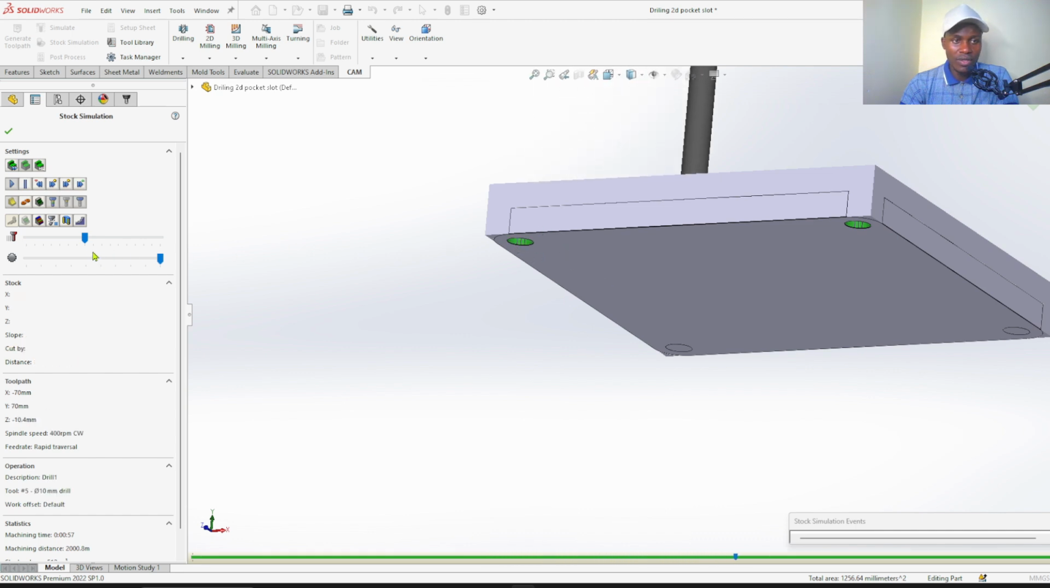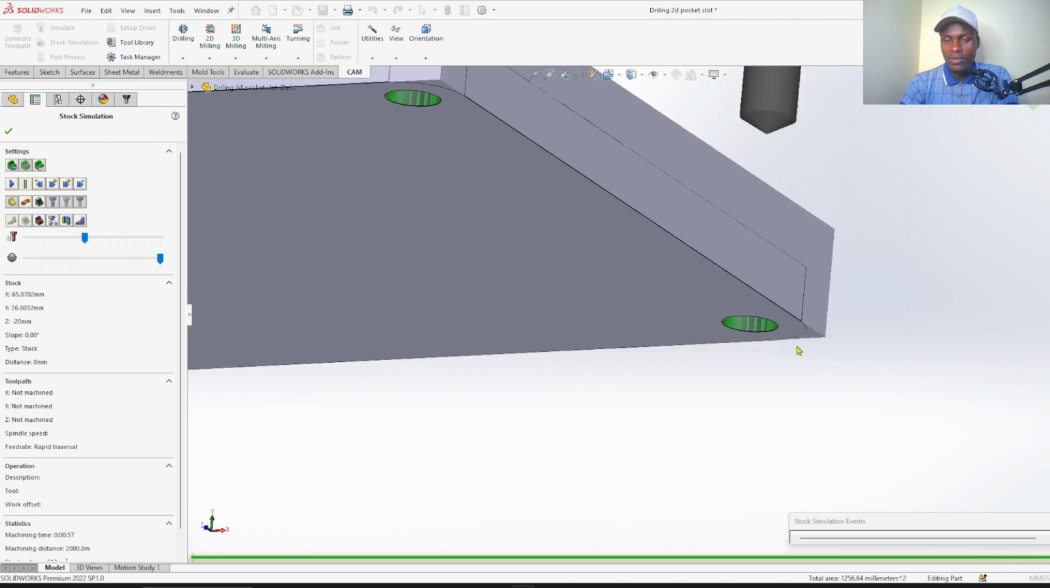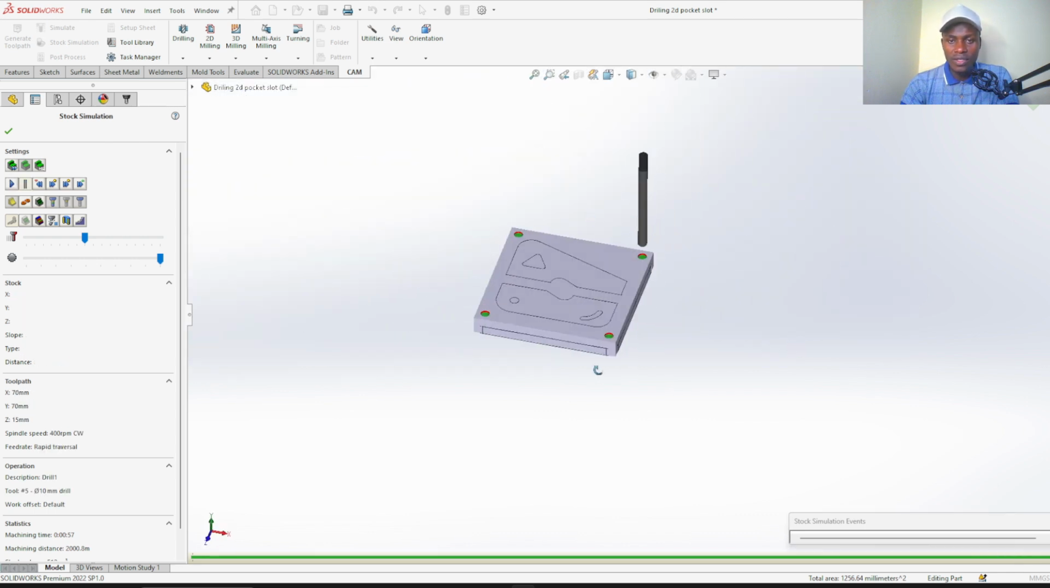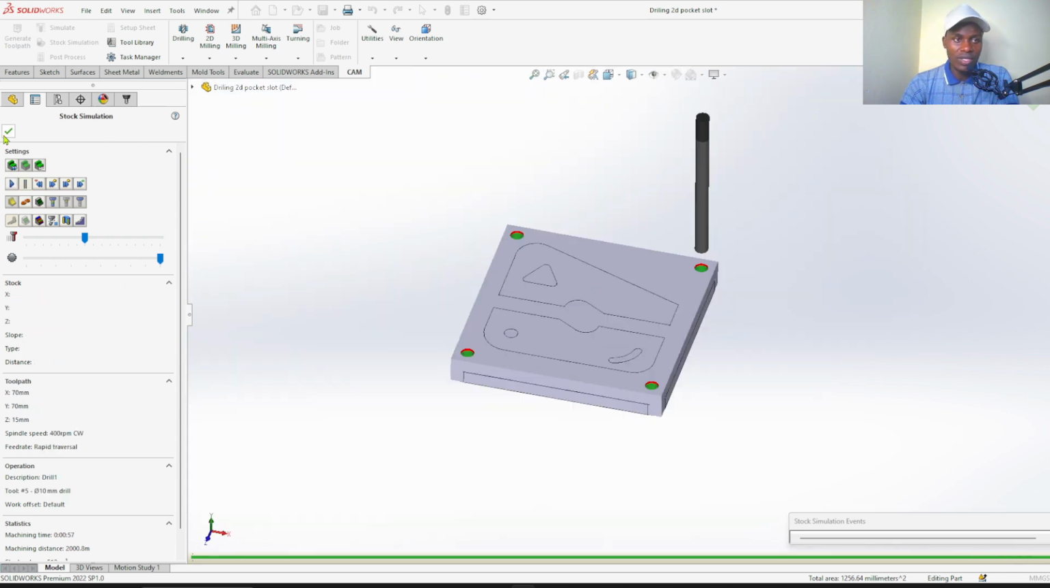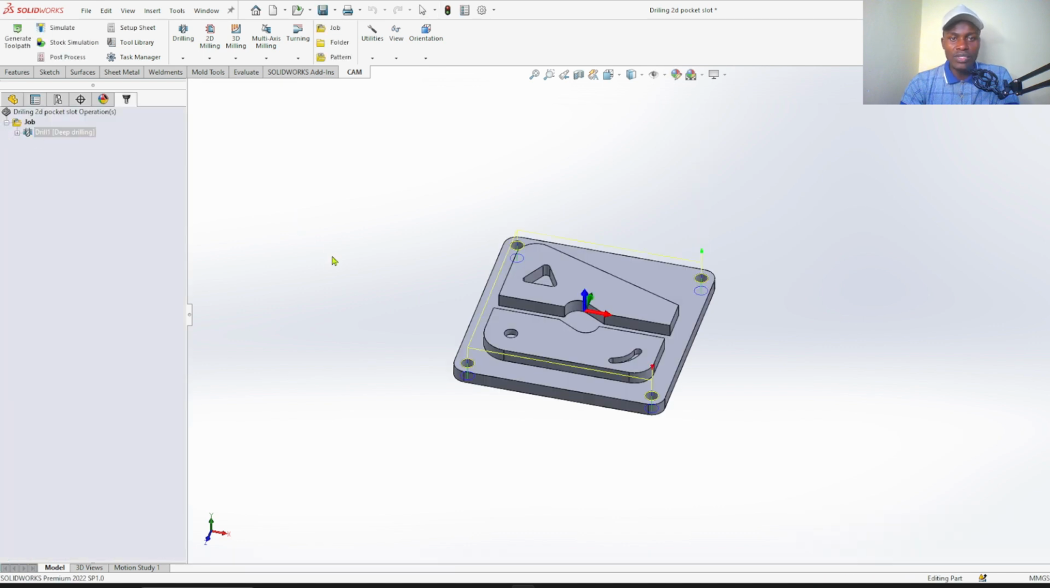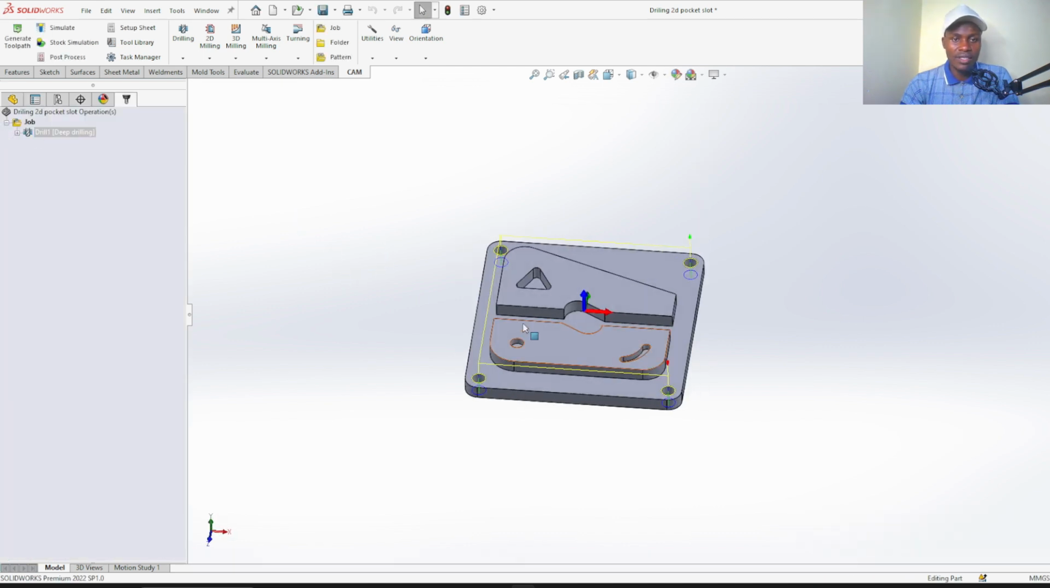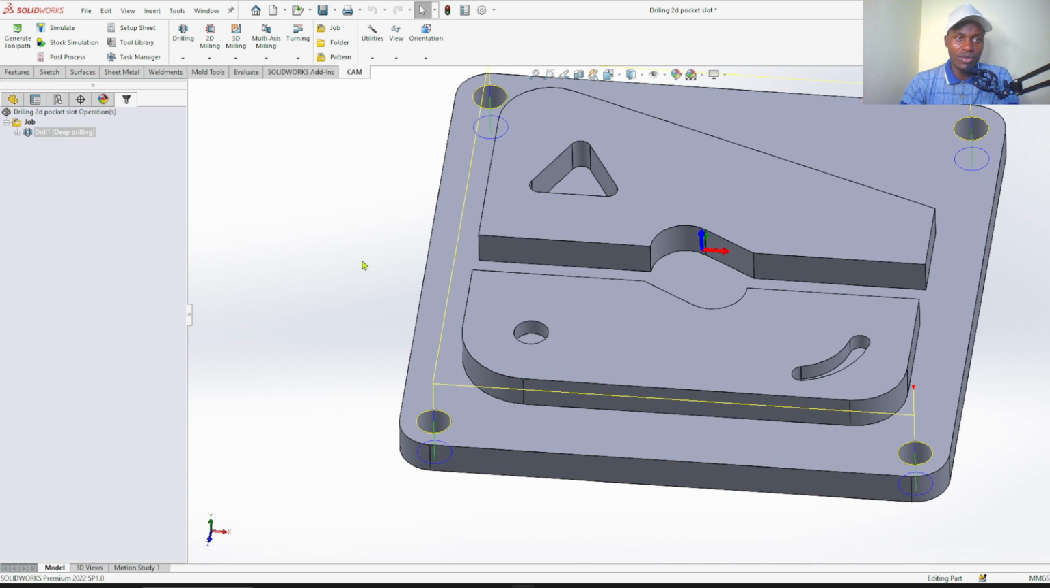So you can see it's a through hole, through hole, through hole. So we are good to go on that one. We proceed to the next drilling operation, which is blind hole.